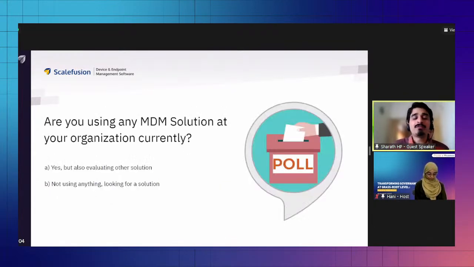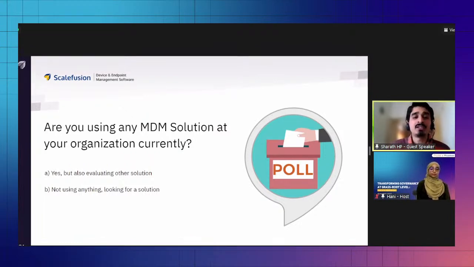This is one of the two polls that we're going to have. We wanted all the webinar attendees to answer this. Are you using any MDM solution at your organization currently? Let us know. If yes, but you're also evaluating other solutions, or if you're not using anything but looking for a solution.